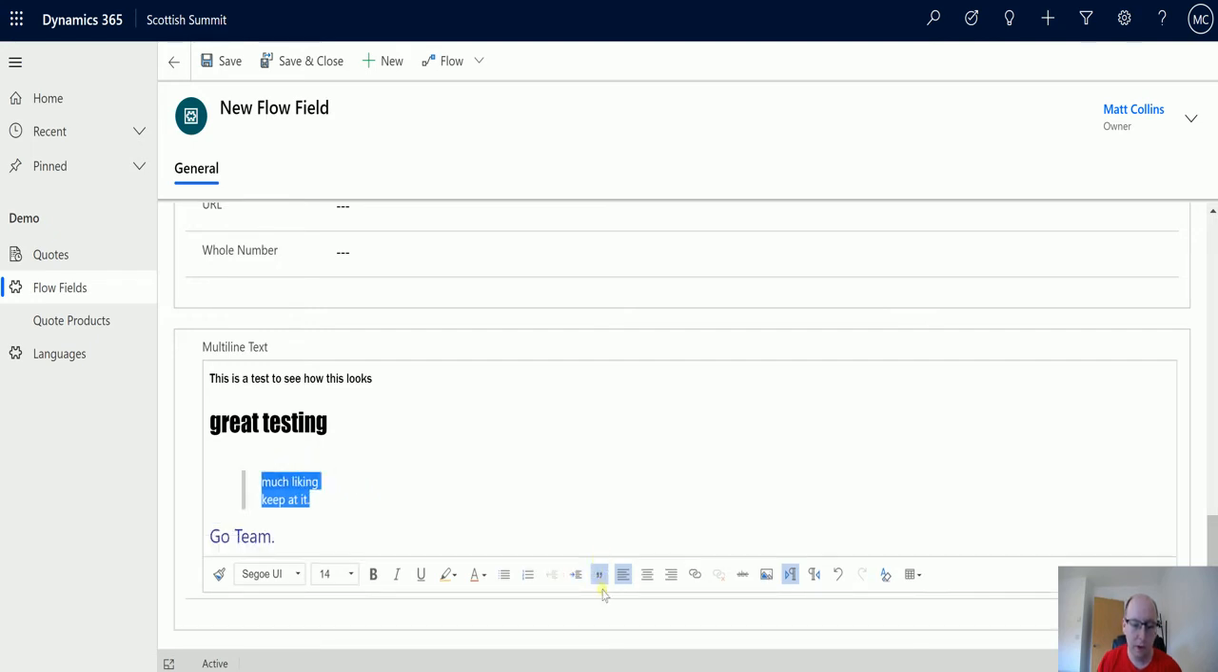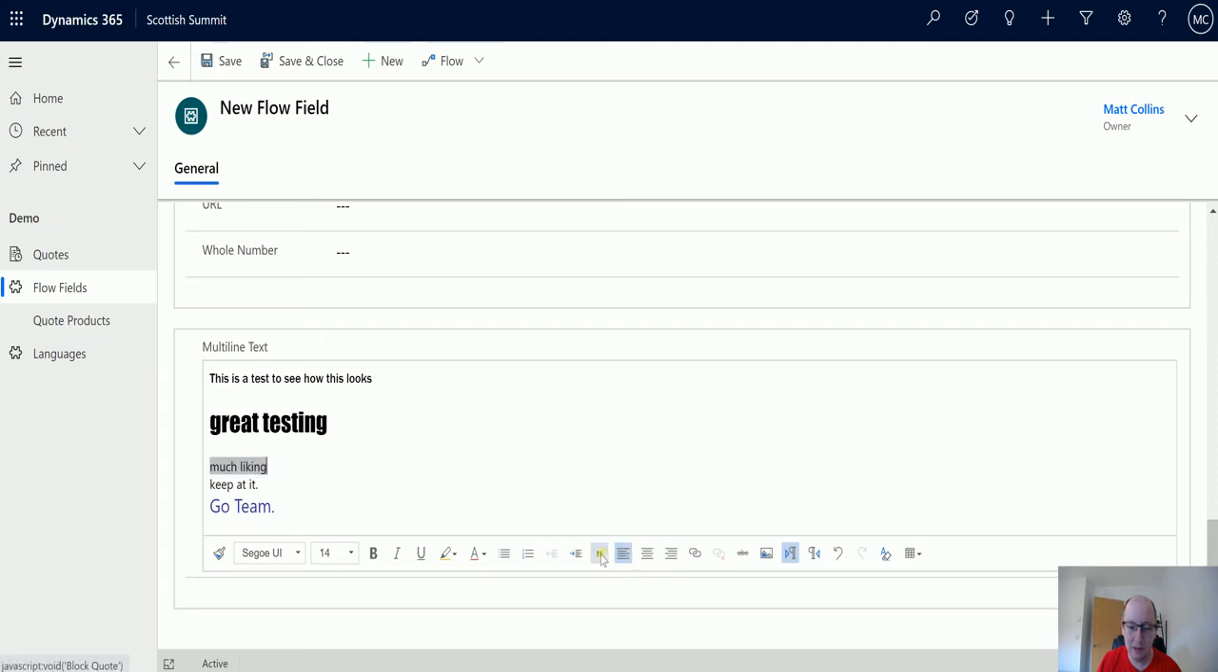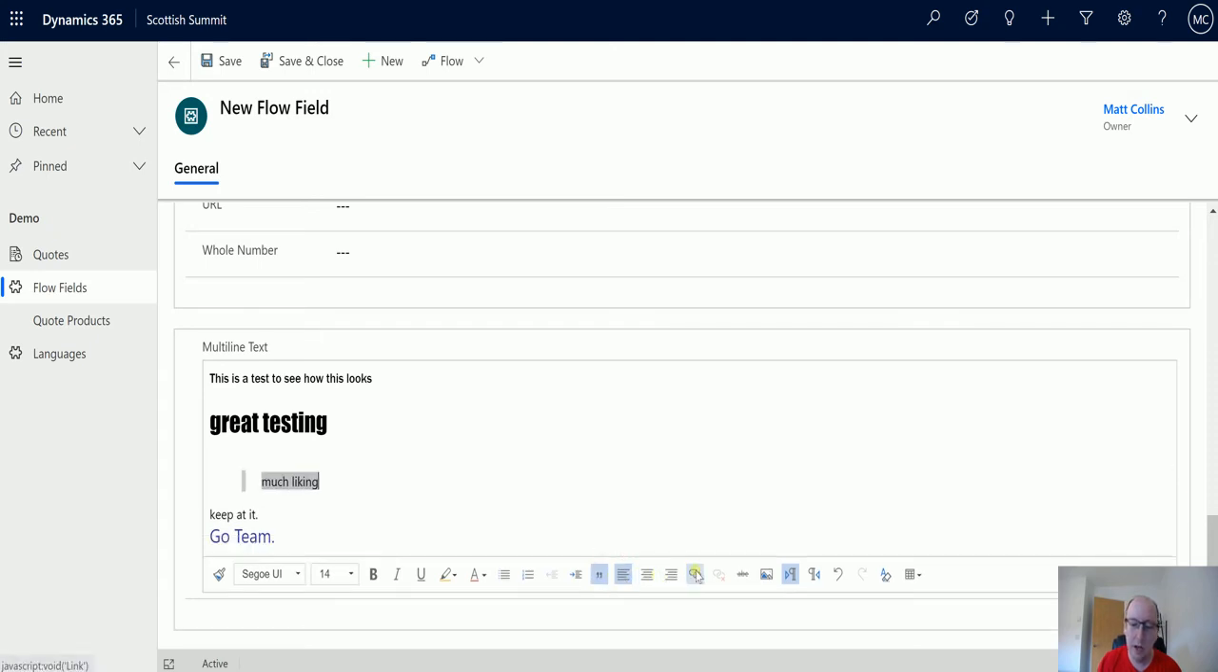We can put a block of code in. That's always cool. Never really used it. We can right align and left align, so we can change this. That's really cool. We can centralize and stuff.